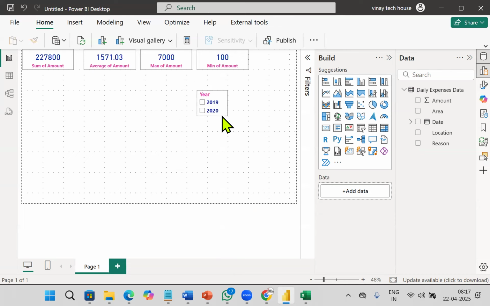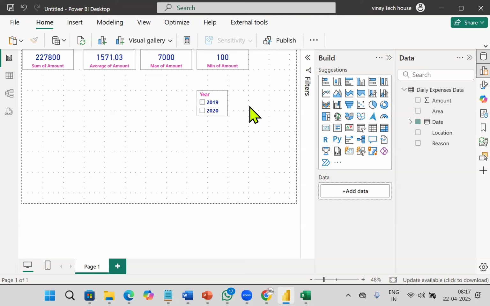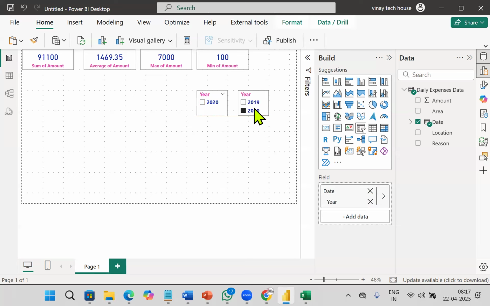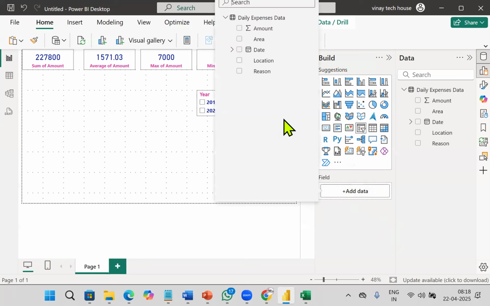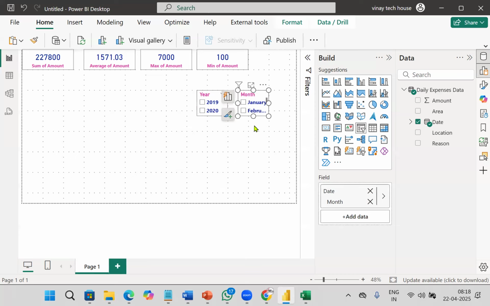And month required. Just copy paste. You can copy paste also. Control C, Control V. But month required. So go to field area. Visual is ready. Month required. Remove it. Add data, date, month, take it. But it is showing all the months. I want only 2 months.